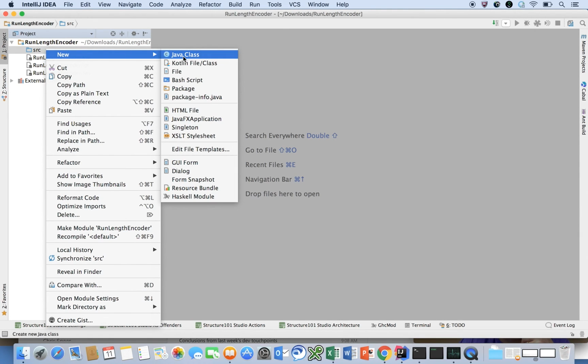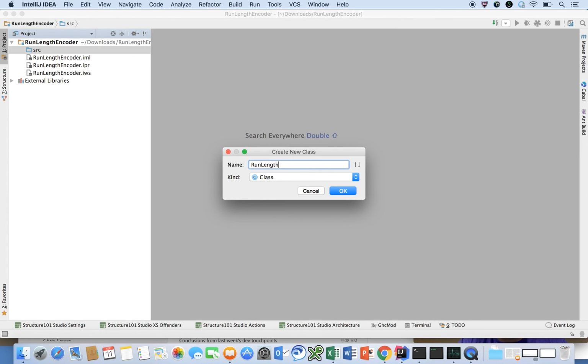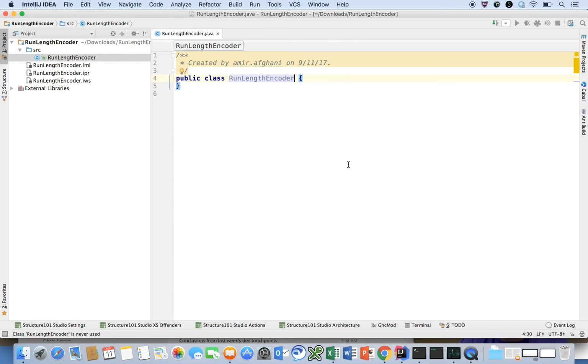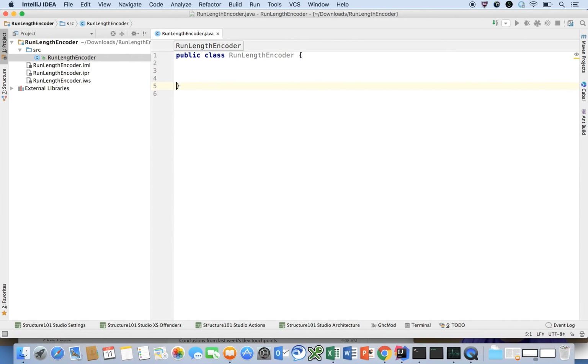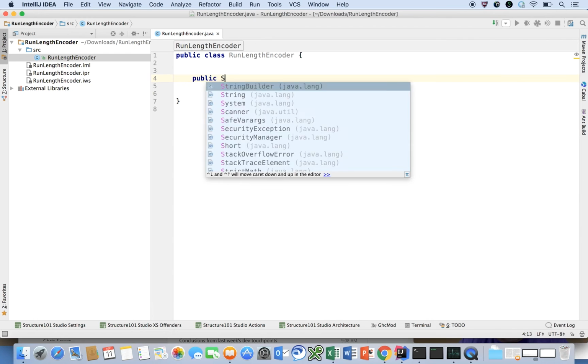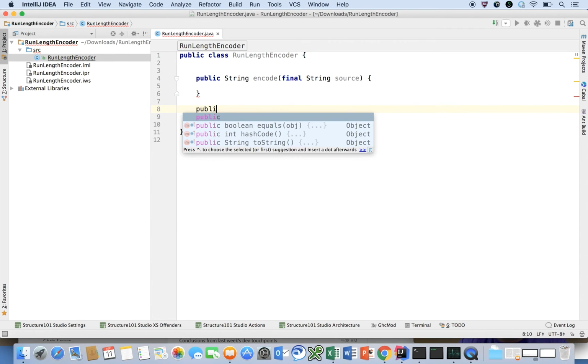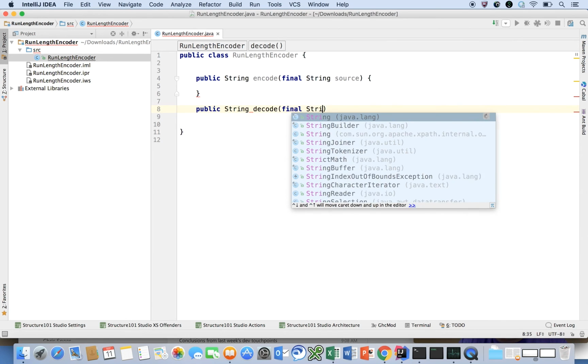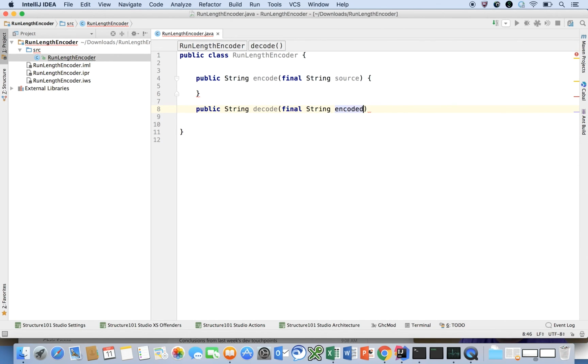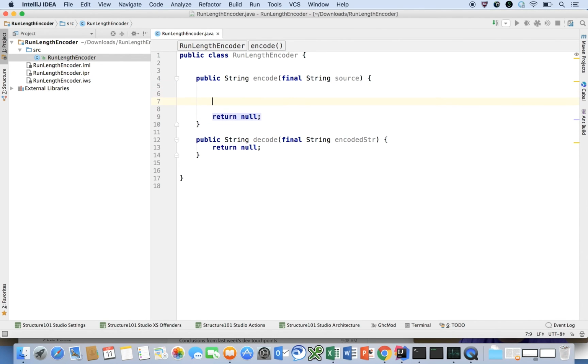And we're going to add a new Java class. We'll call it run length encoder. It should be very simple. We're actually going to use the default constructor, so we don't have to make any kind of fancy constructor that takes params. And we're just going to have two methods on here, public string encode, string source, the source string, and we will say public string decode, final string encoded string, str. So return null and return null.